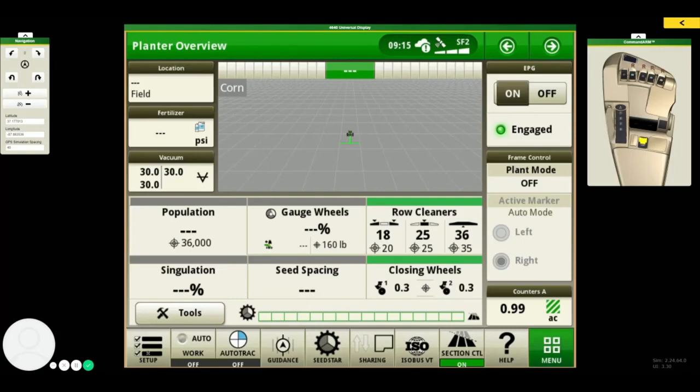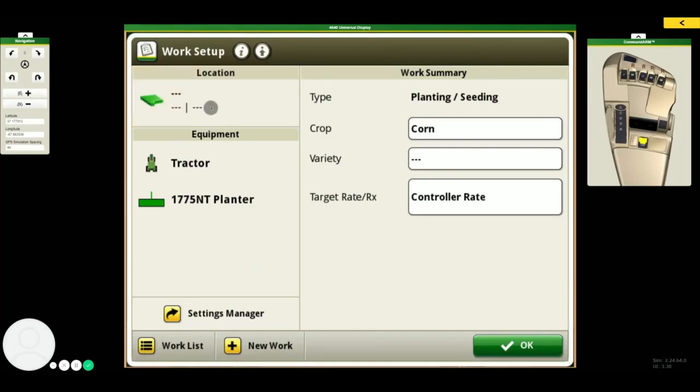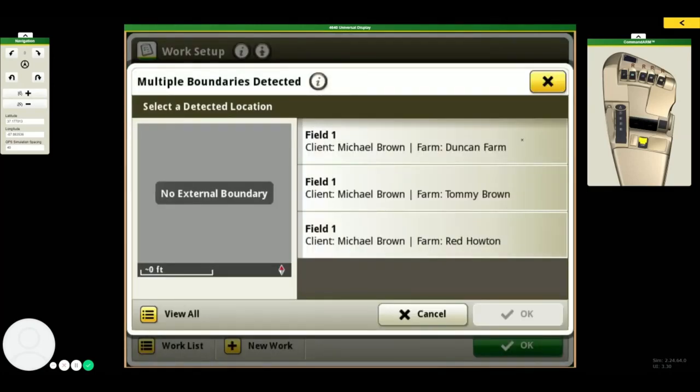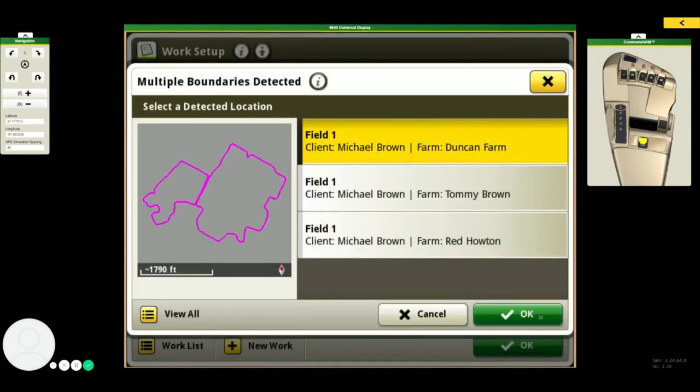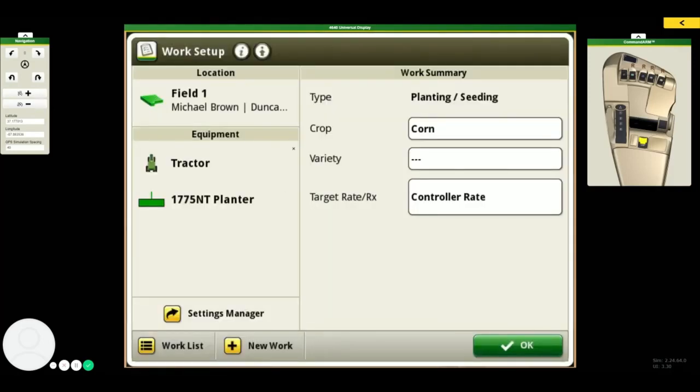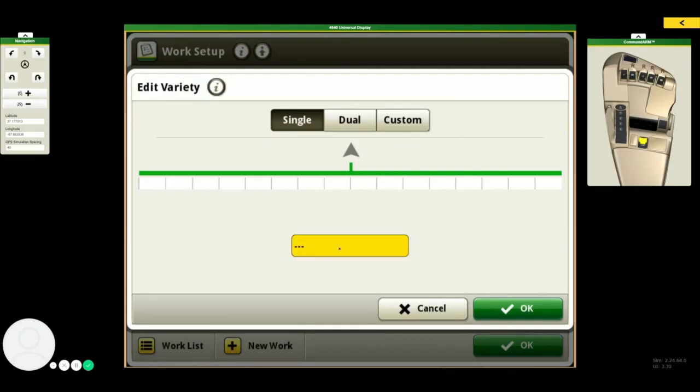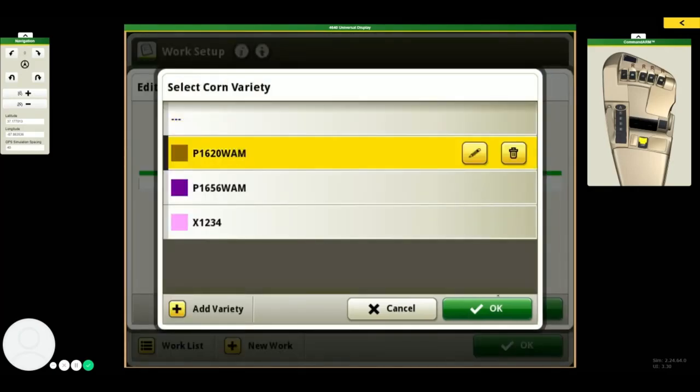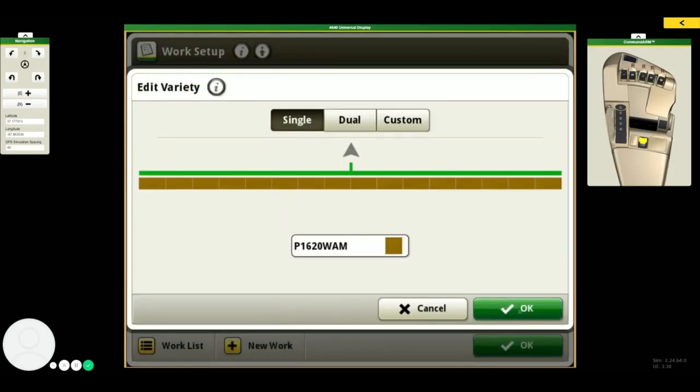Then I can go down here to my Setup button in the bottom left corner and apply my prescription. The first thing I need to do is choose the correct field. So I'm sitting here in the Duncan farm. I click OK, and it takes me there. Then I need to set my variety. So I preloaded some varieties in here. I'm going to choose this one and choose OK.